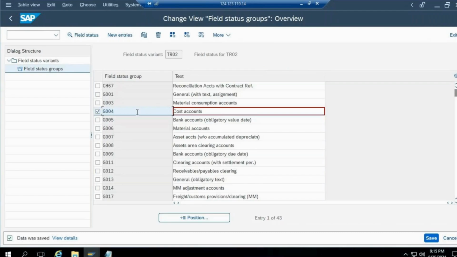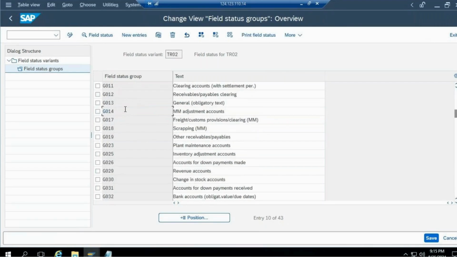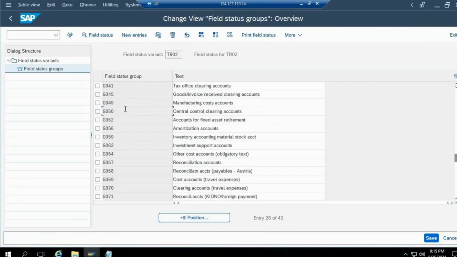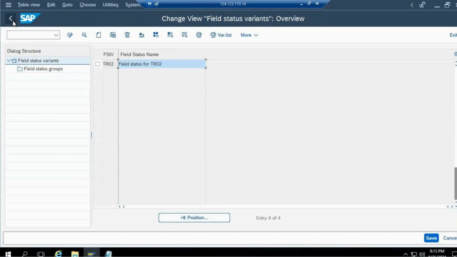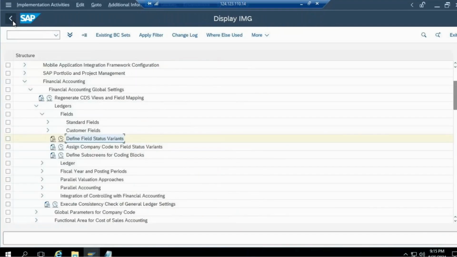This is how, whenever I do a transaction against a particular GL and I'm assigning this GL as G004, it will always require an entry, and the cost center is a required entry. Like that, there are so many field status groups SAP provided which control the transaction level. We may not be able to visualize anything now, but when we go to the transactions, we'll see how it works.